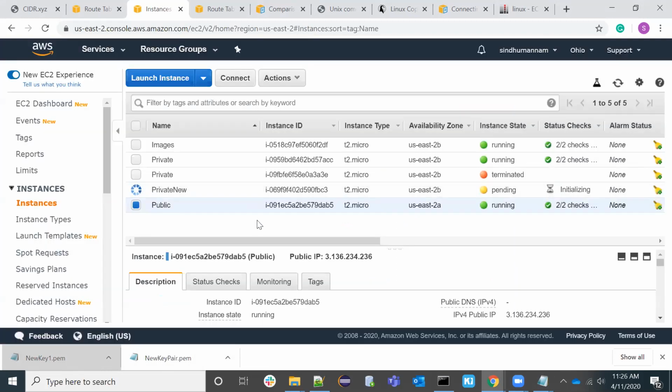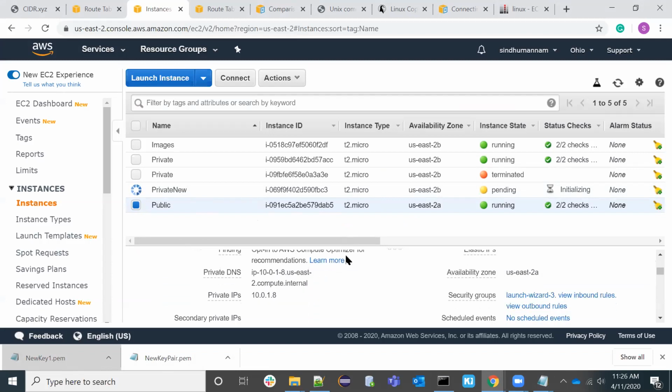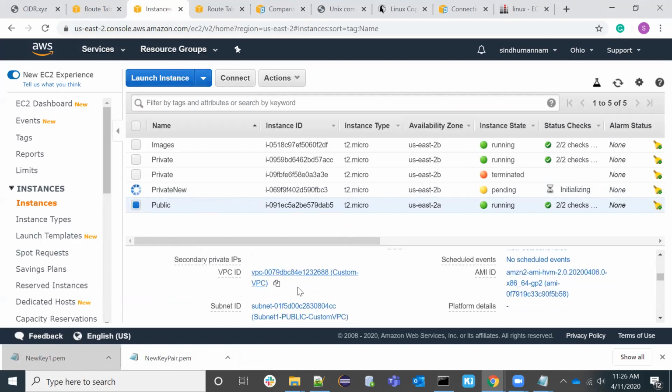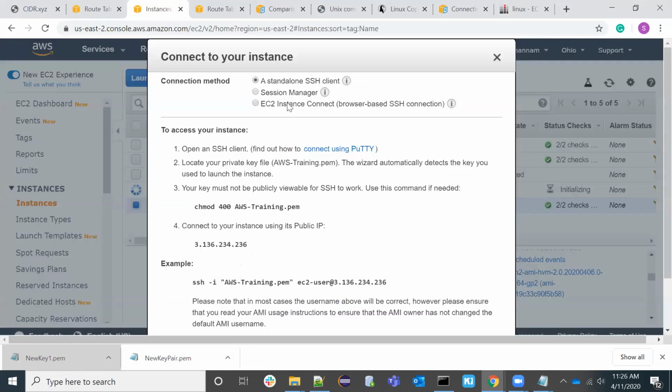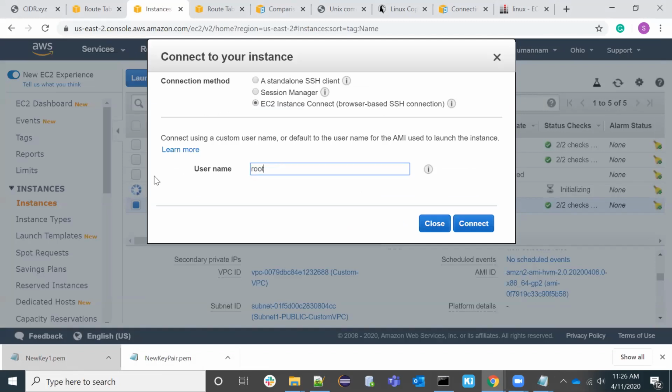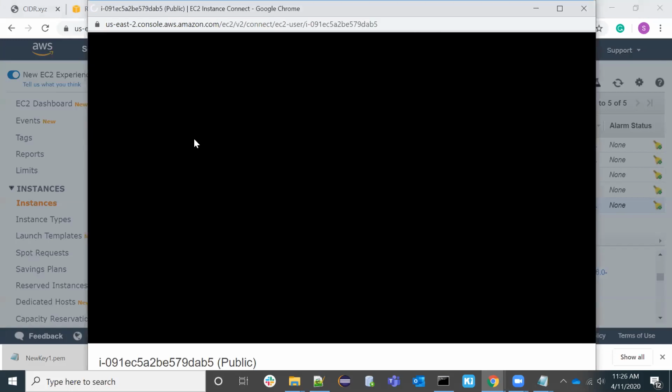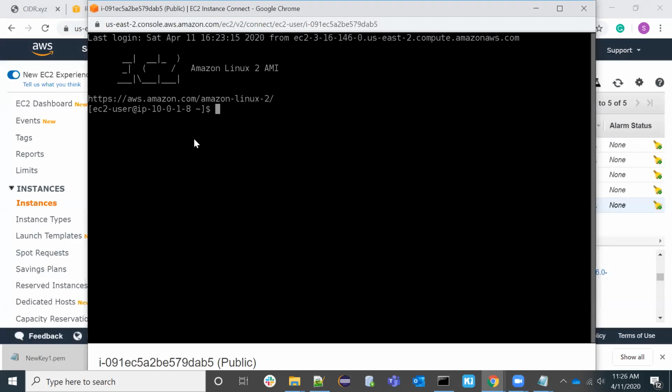This public guy is also in the same VPC anyway, right? Custom VPC. Okay. Let's go ahead and try with EC2 user only. I will not use root for this.